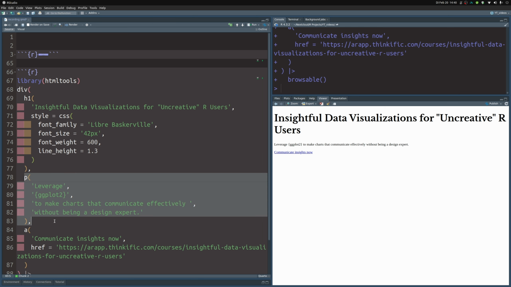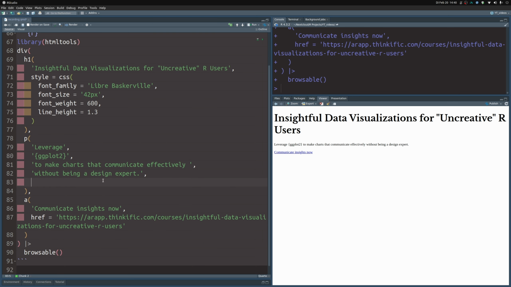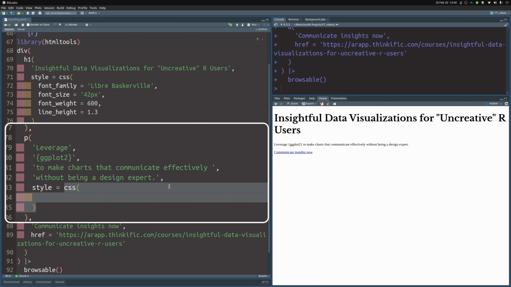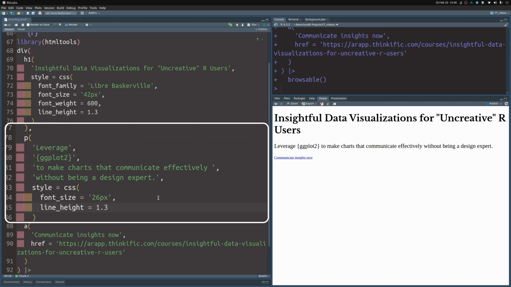The same thing can be done for the paragraph here. Here I don't want to use any tags that I haven't used before, so let's just go over this quickly. We set the style argument of the paragraph tag again, and in there we use the CSS function to generate the CSS code for making the font size 26 pixels. This way the text became larger, and I want to make the line height a little bit larger so that everything moves down a little.